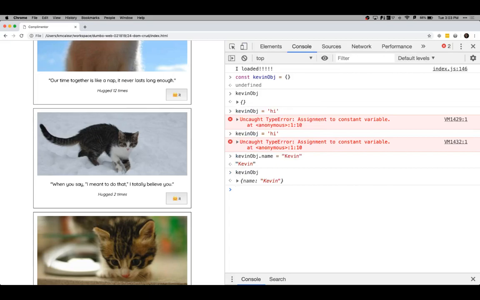That's because what I'm talking about with const is you just cannot reassign whatever that thing is, right? So it's an object. I assigned this as an object. I can't say Kevin object equals a new object. That doesn't work. But since I already have the object, you can add things to it, like add keys and values.